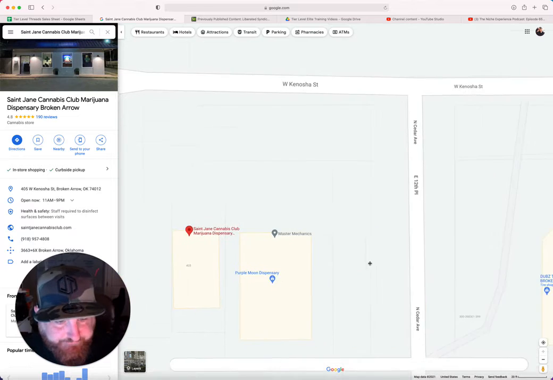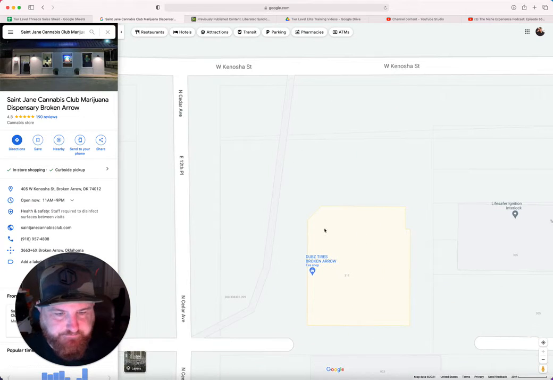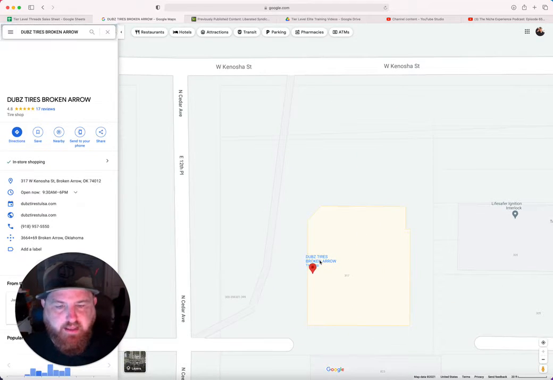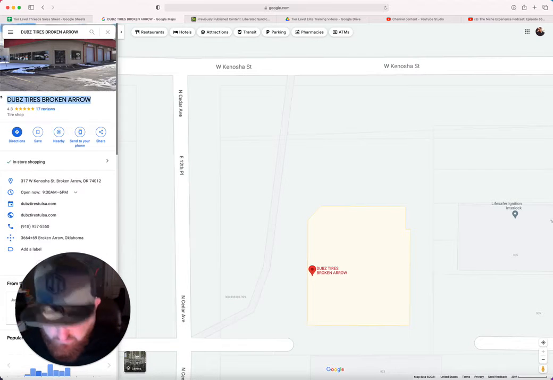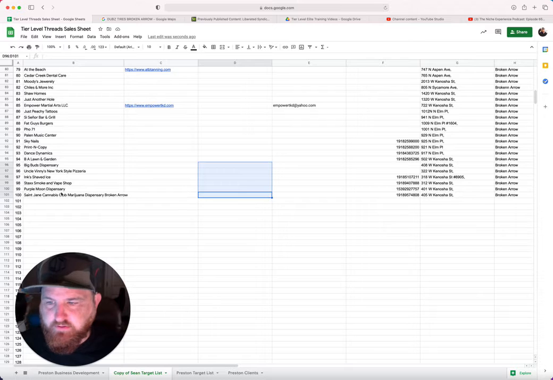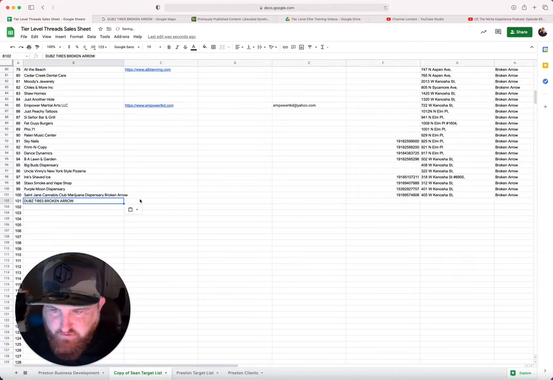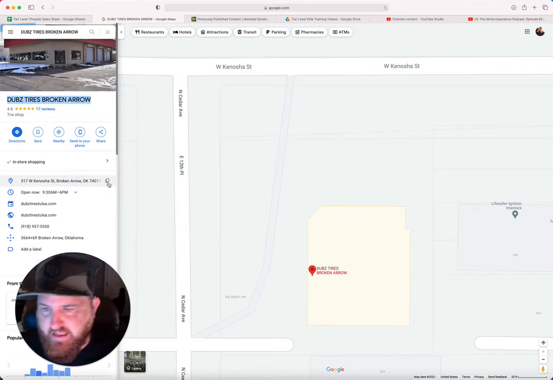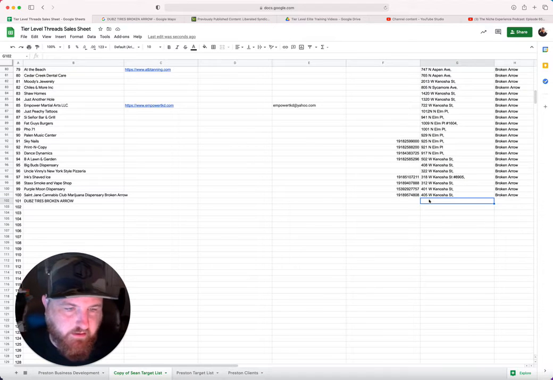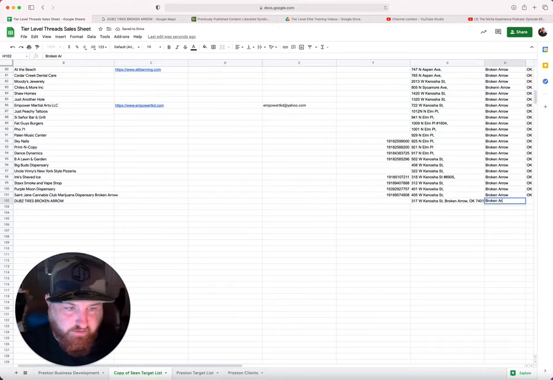All right, moving right down here. Here's a place called Dub's Tires, Broken Arrow. They do really cool rims and things like that. And you can see I'm familiar with some of these businesses, but I've never gone the length to put their information in and actually have a plan to strategize on how we're going to connect with them and get tier level threads and stuff in front of them.